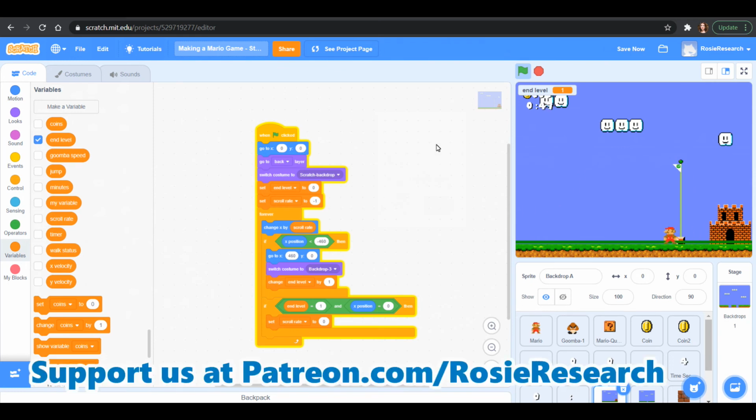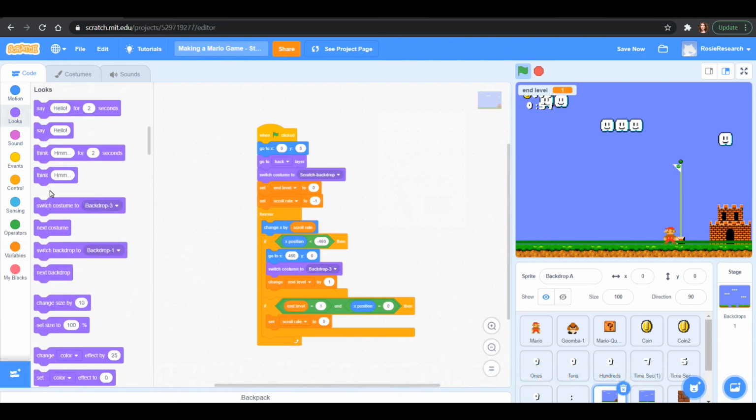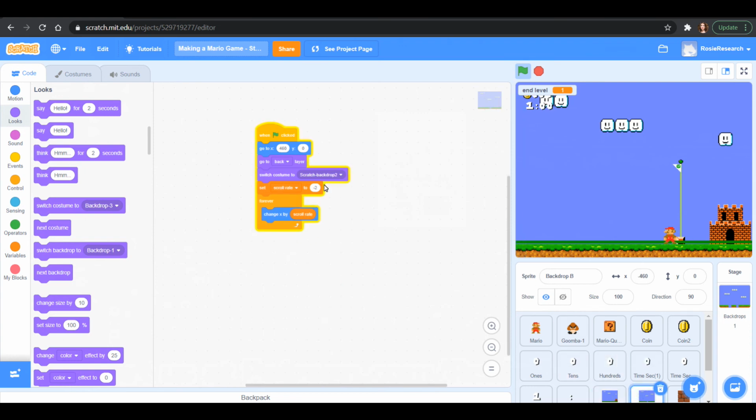Now you can make your level as long as you want by changing what this end level needs to be. So I could have said switch costume to next costume instead. By going over into looks, I could have said next costume, and I could have changed this right here, end level equaling 1. Maybe I want it to equal 2, and that will go through another iteration. And you just need to make sure then that this guy keeps doing it.